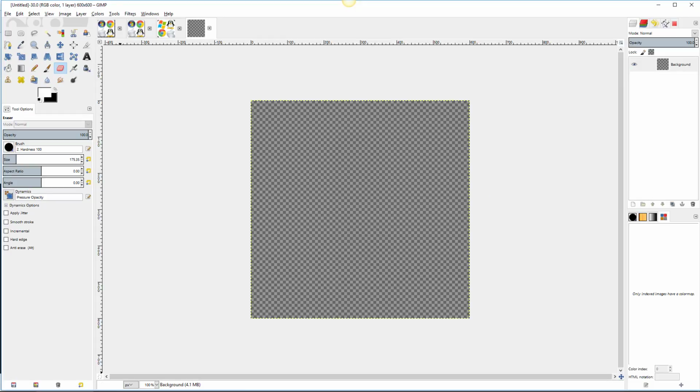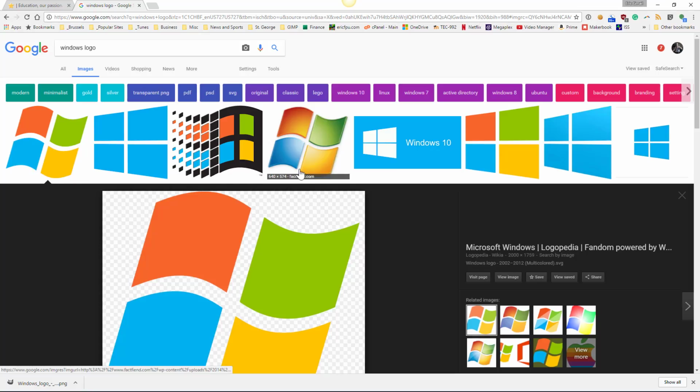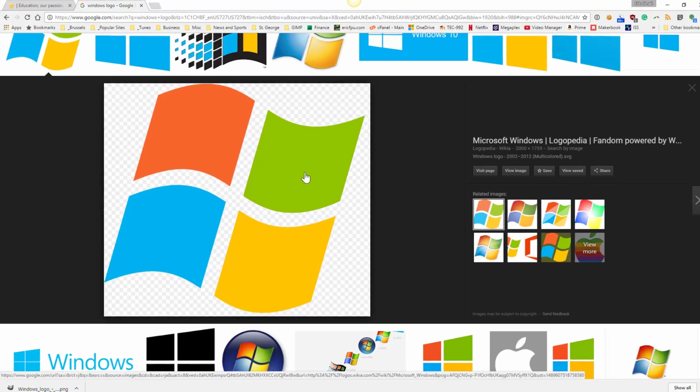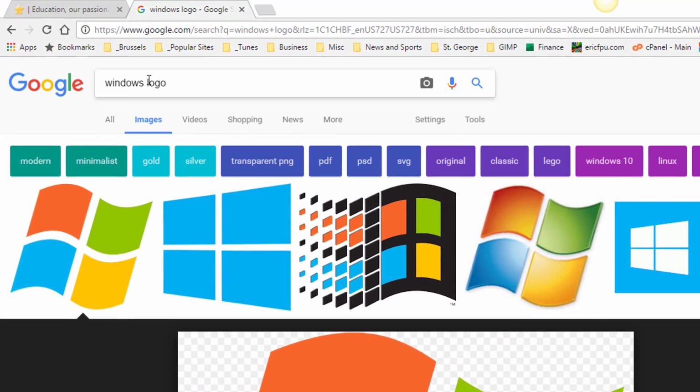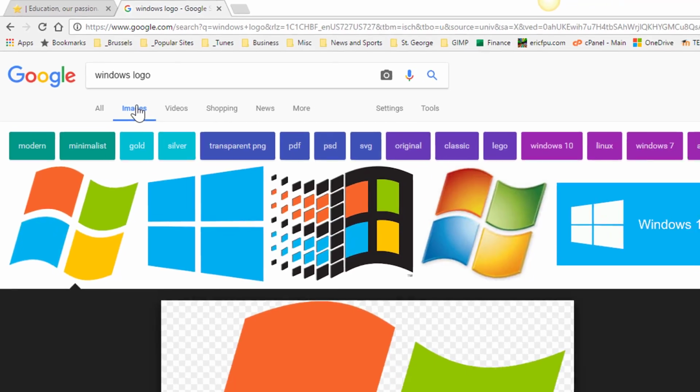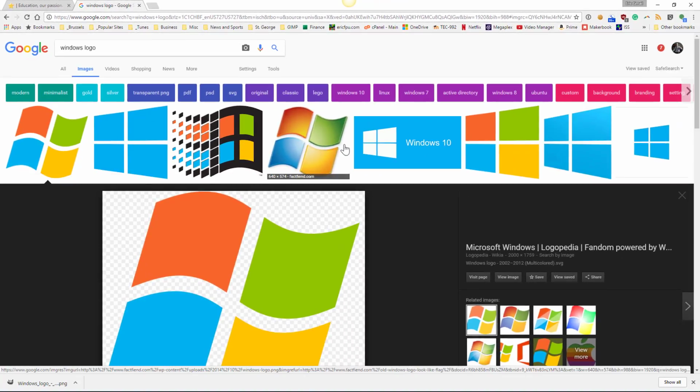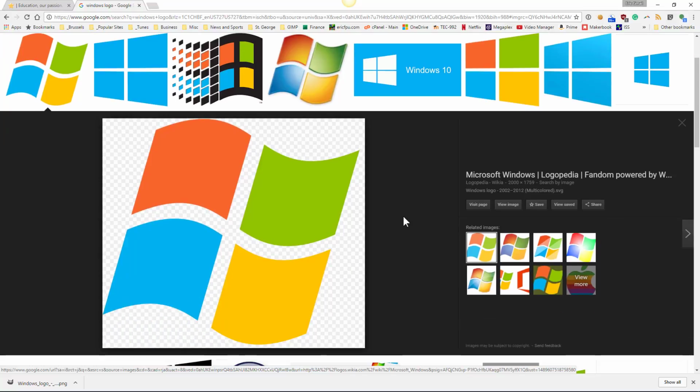So when I went shopping for the different logos of operating systems, I just went ahead and Googled Windows logo, chose the Images tab, and then clicked on ones. And I wanted ones that were kind of square, and I'm going to resize them to 300 by 300. This one happens to be a PNG file.